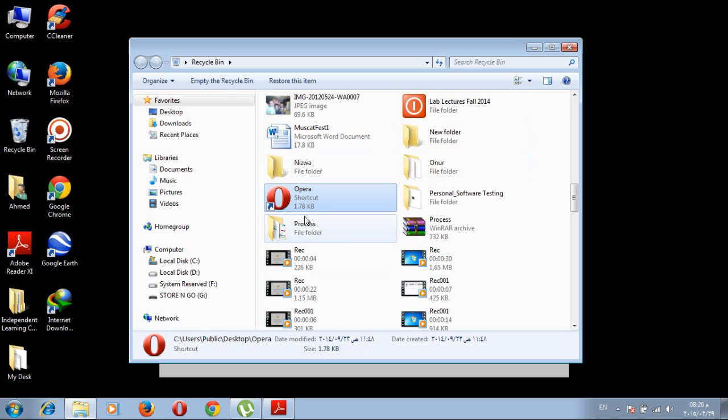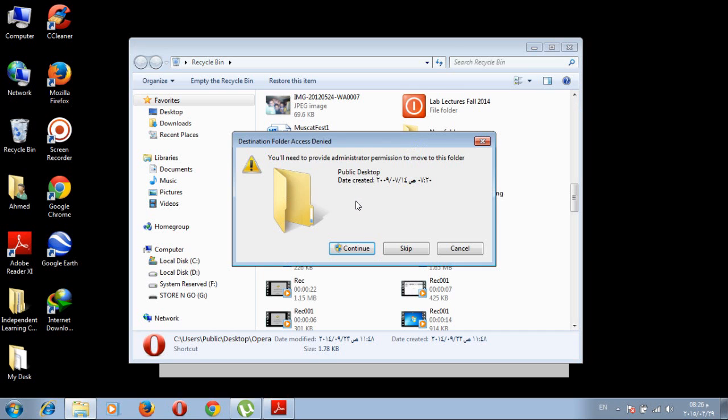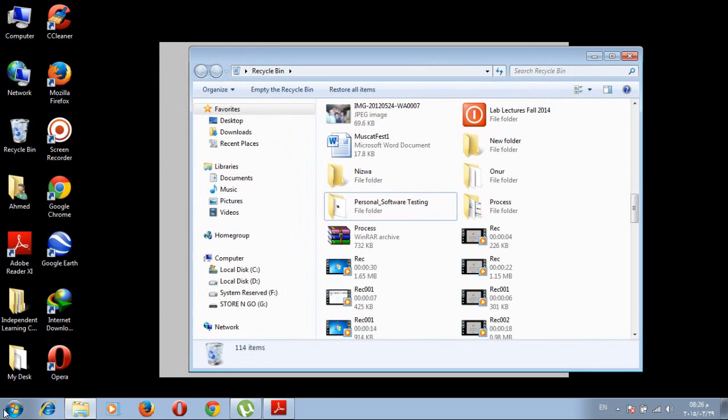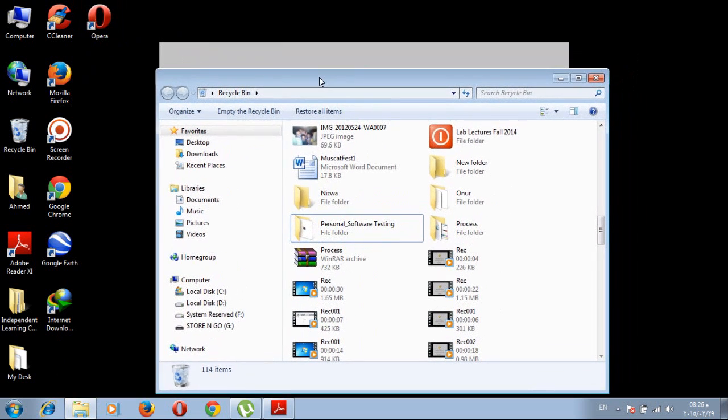I have here also some shortcuts and folders. You can also return back the shortcuts by right mouse clicking and selecting restore. I restored now the Opera shortcut because it's very clear here. When I restore the shortcut, it comes back again to the desktop. I'm sure that this shortcut was on the desktop, so when I restore it, it comes back again to the desktop.